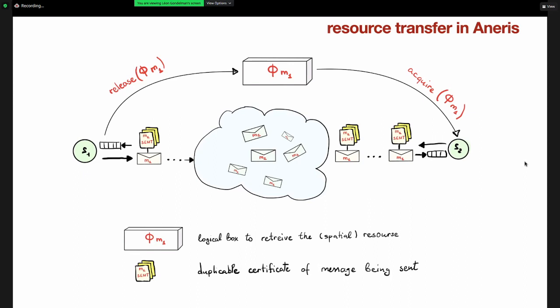and we achieve this by sending over the network not the resource, because this cannot be done: if the message is lost, the resource is lost, so the resource has to stay in the logical box. So what we can send over the network is a duplicable certificate that the message has been sent, and because the certificate is duplicable, we can send as many such certificates as we send messages until the very first of all copies of the message arrives to the receiver. And using this certificate, the receiver can open the box and retrieve the resource.